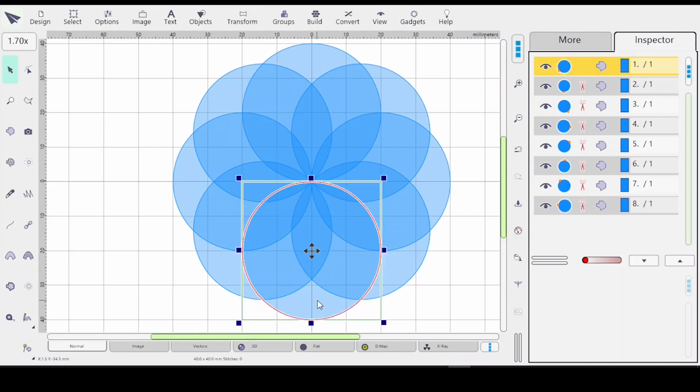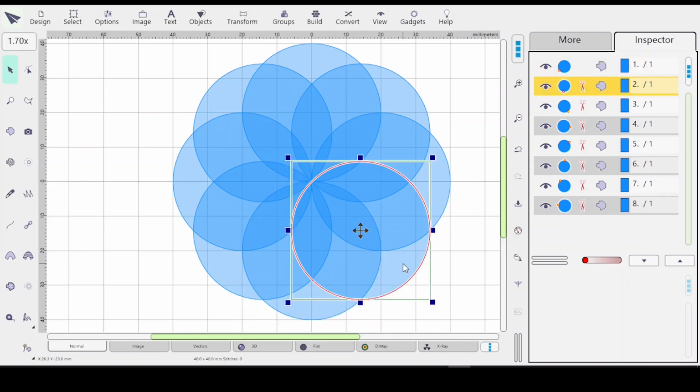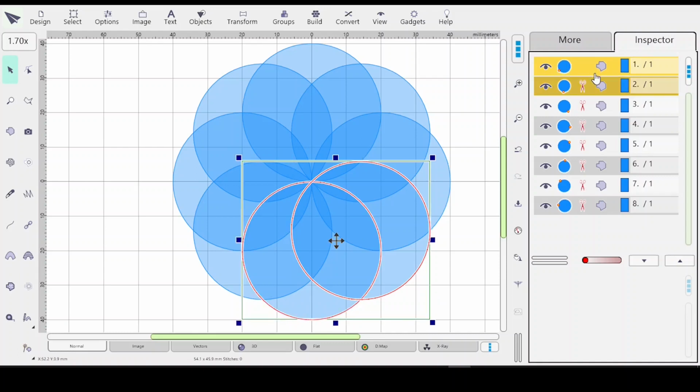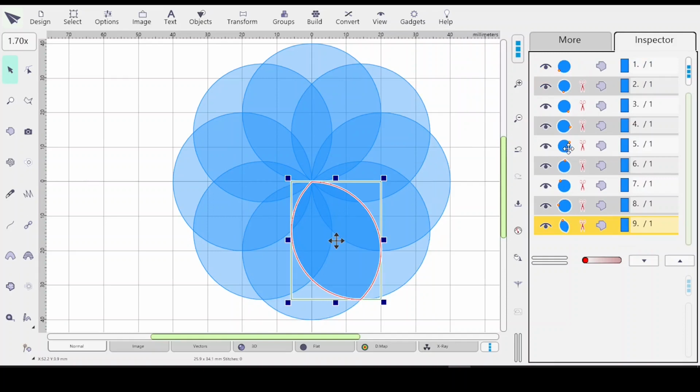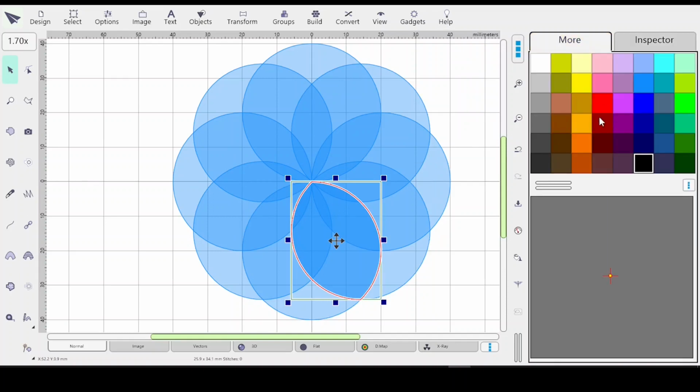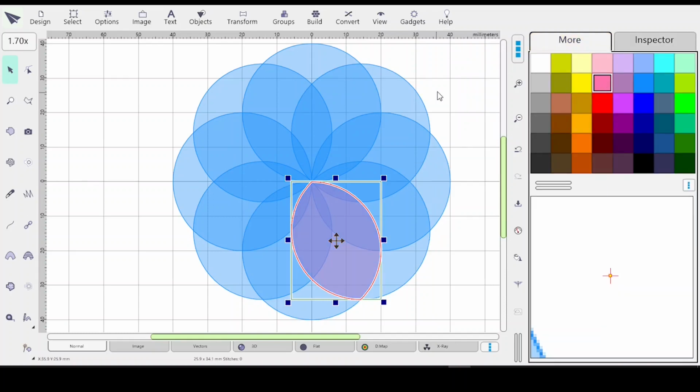So let's go ahead and let's look at this. This one and this one. So 1 and 2 are making this shape. So we'll just go ahead and make that. So I'll hold Control, Build, Shaping, Intersection. Okay, so I have that. I'll turn it pink.